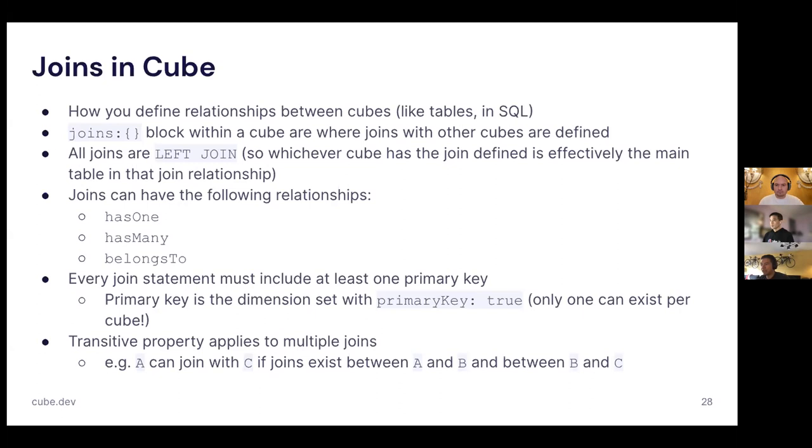Every join statement, you should note, must have at least one primary key. A primary key is set on a dimension within a cube, and each cube can have up to one primary key. You can get kind of creative with your primary keys. If you need to incorporate more than one dimension, you can essentially create a composite primary key, but it has to map to one dimension within a cube.